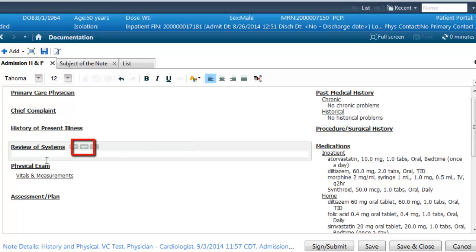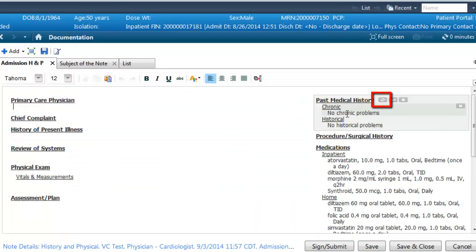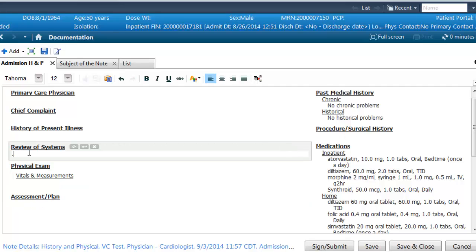For a section that auto-populates from documentation in the patient chart, the data can be refreshed to bring in results which were recently updated. To refresh, click the double arrows. In any field that accepts free text typing, you can utilize some system-created items known as autotext, or commonly called dot phrases. If you type a dot in the field, a list of all the system-built phrases will display.